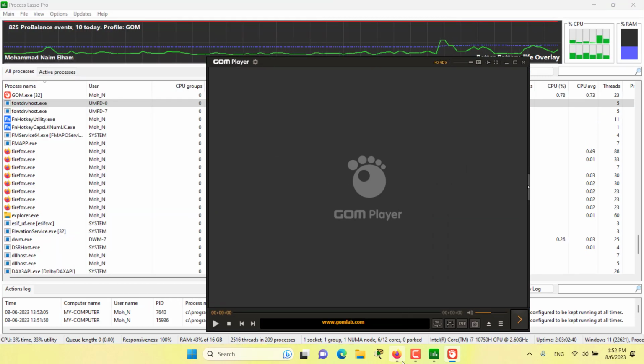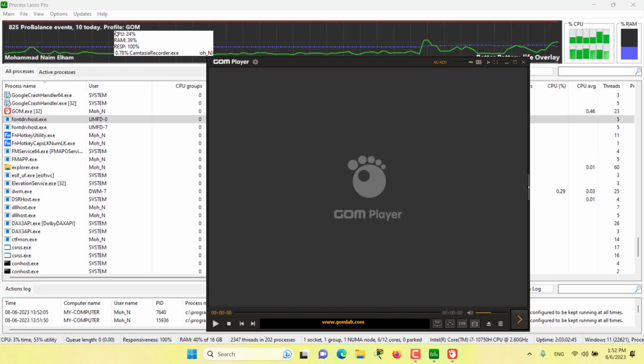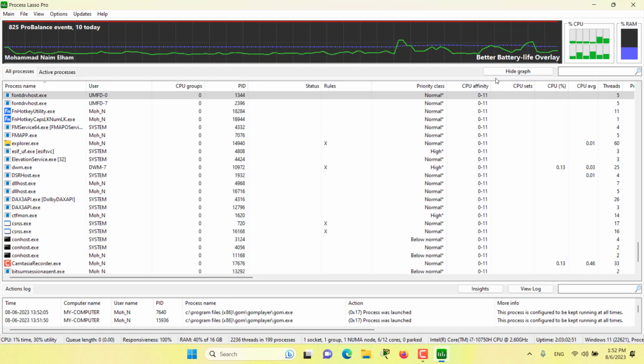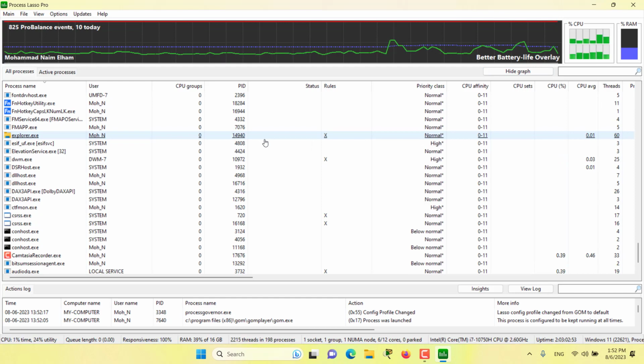Now if I try to close Firefox, the profile will automatically switch back to my default profile, and then I can close GOM Player as well, and it cannot be restarted.